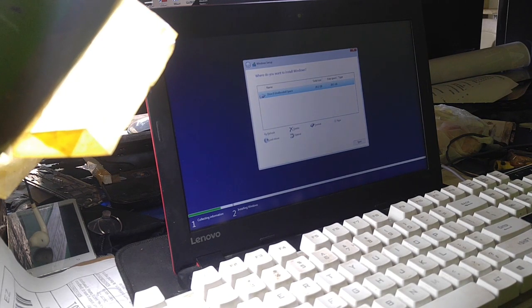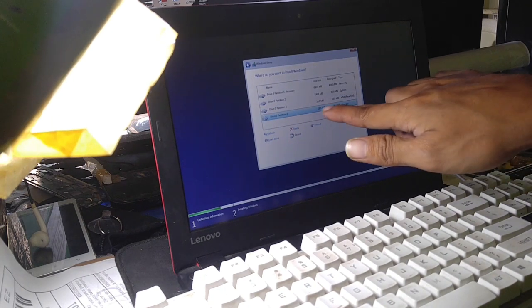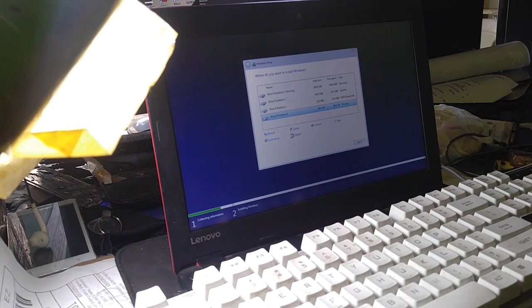And then that's it, guys. Now click this one, enter. Now it will start to install the operating system. So that's pretty simple, guys.